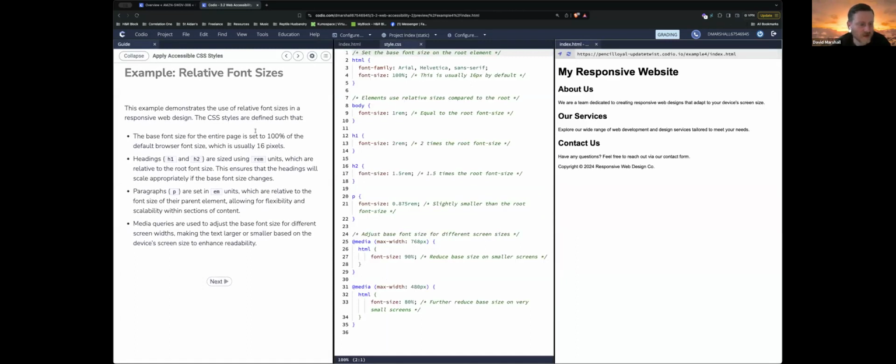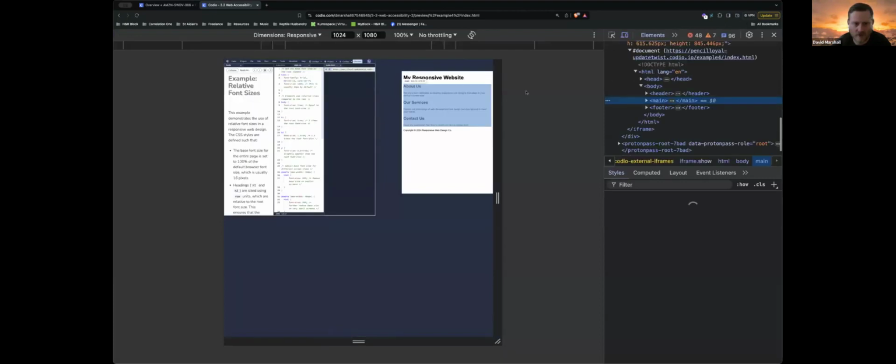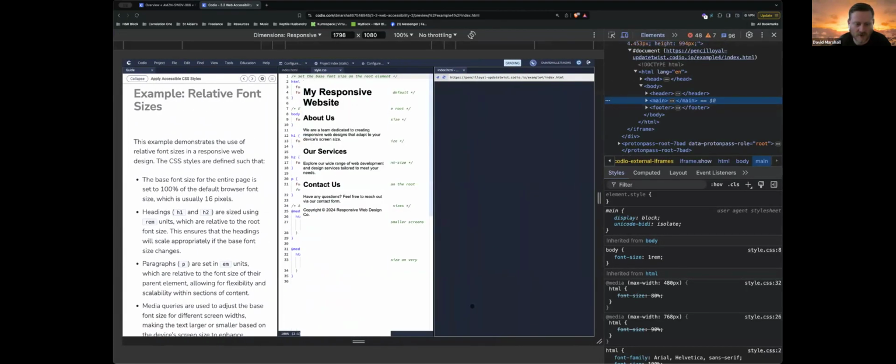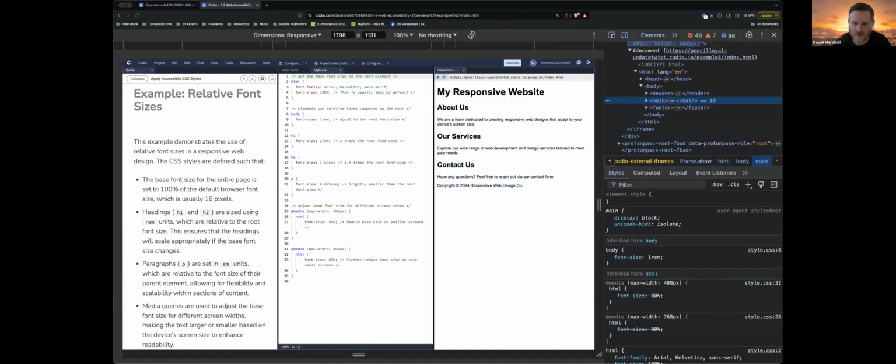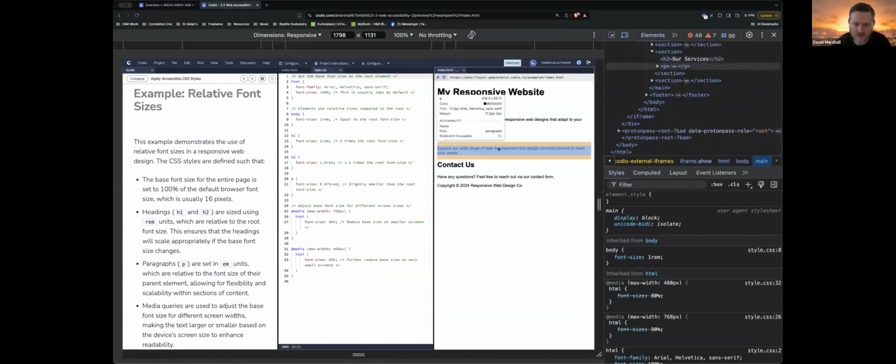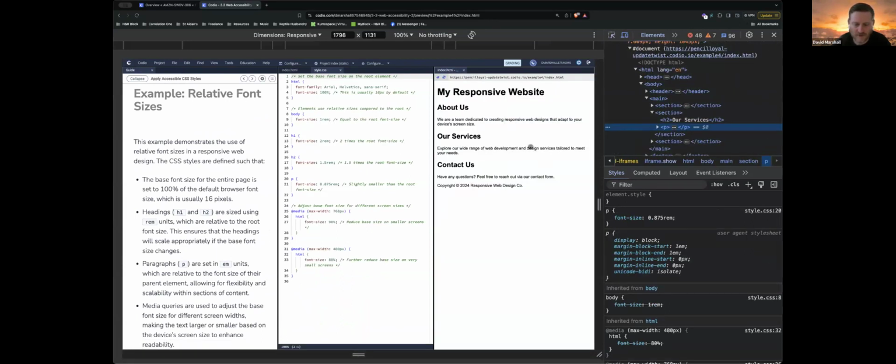Let's take a look here. So with our CSS, the font base size for the entire page is set to 100% of the default browser font size, which is usually 16 pixels. I know it's a little small here, bear with me. I'm going to use my developer tools.